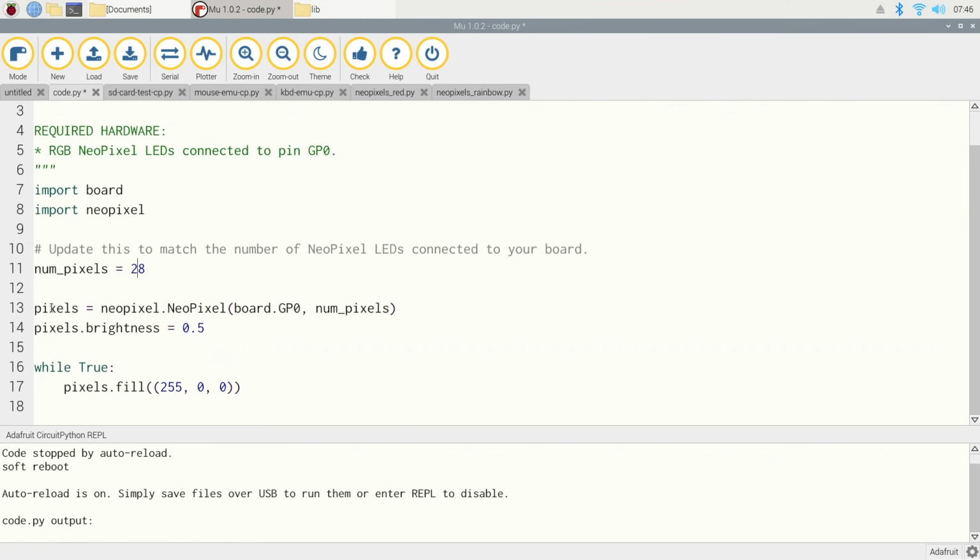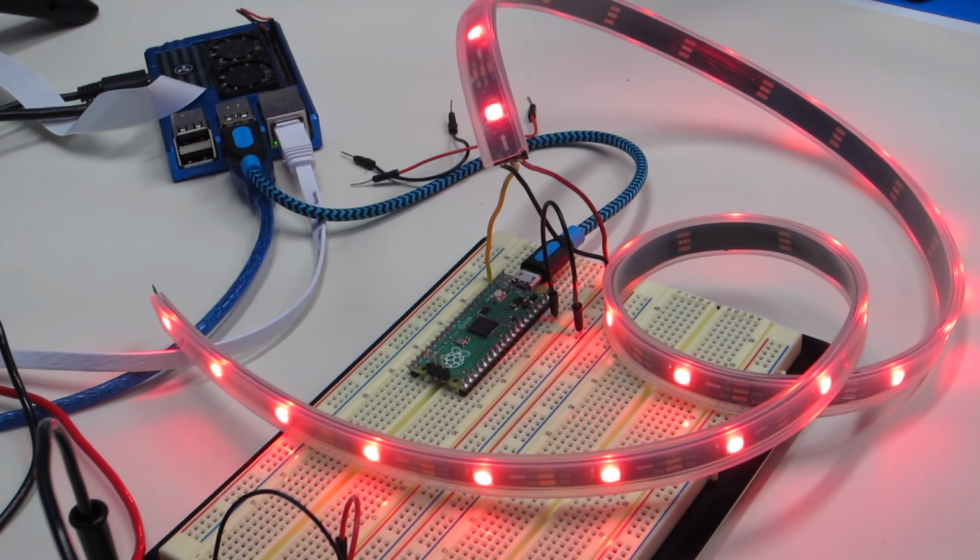They basically set up an object called pixels. They set the brightness of the pixels. And then while true, they do pixels fill and then the RGB value. And this is going to be red because it got red at 255 and green and blue at 0. And so if we take a look, we can see that we indeed have a number of red NeoPixels glowing right now.